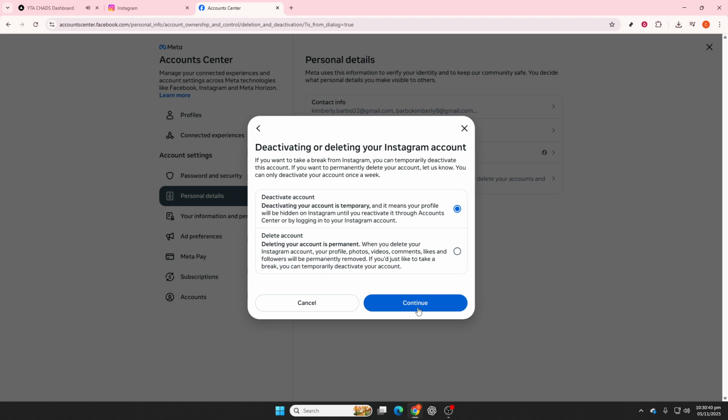After choosing your reason, you'll need to re-enter your password to confirm your deactivation request. This is an important security measure designed to ensure that only account owners can deactivate their accounts. Now you should see a button labeled Temporarily Deactivate Account. Once you click or tap this button, Instagram will prompt you again to confirm your decision. Go ahead and confirm when prompted.